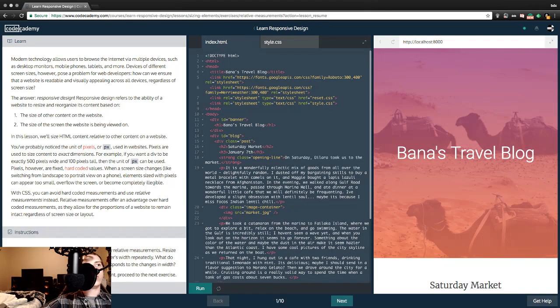Modern technology allows users to browse the internet via multiple devices, such as desktop monitors, mobile phones, tablets, and more. Devices of different screen sizes, however, pose a problem for web developers. How can we ensure that a website is readable and visually appealing across all devices, regardless of screen size? The answer: responsive design.